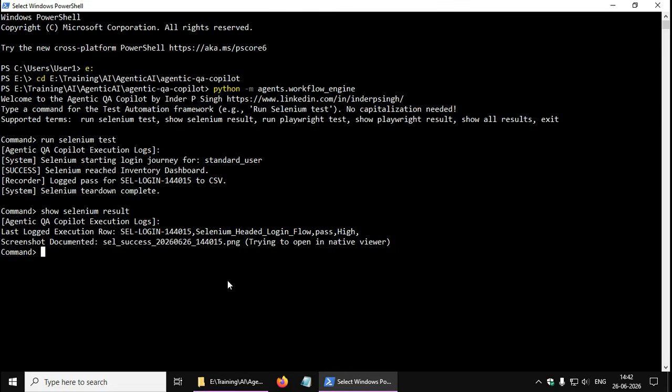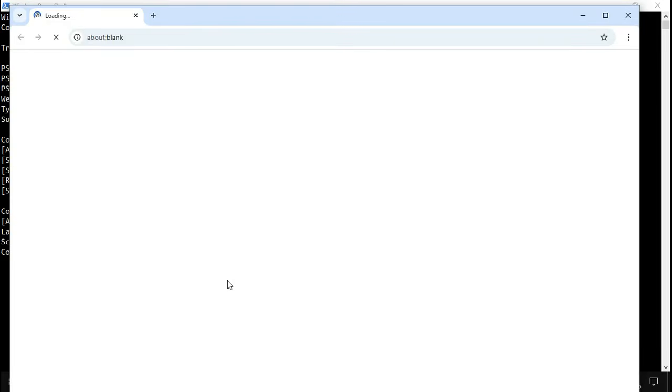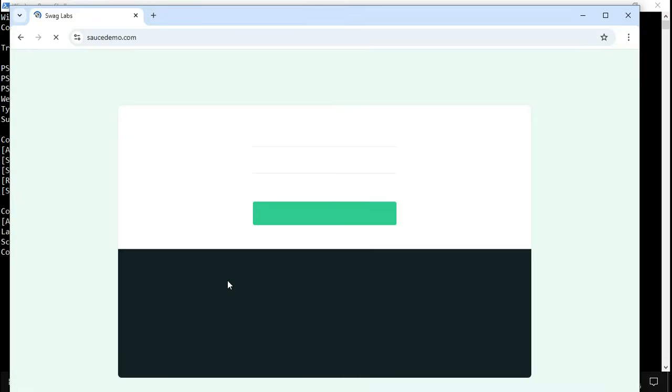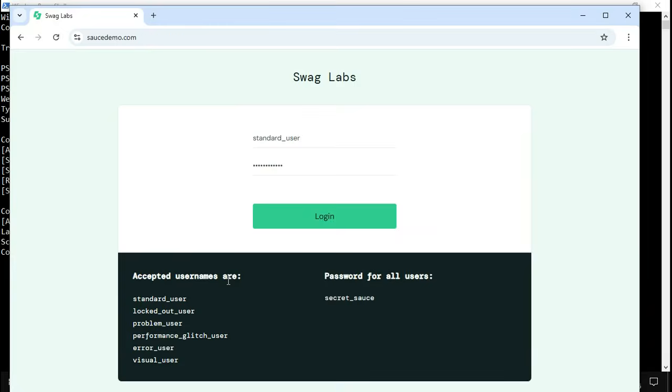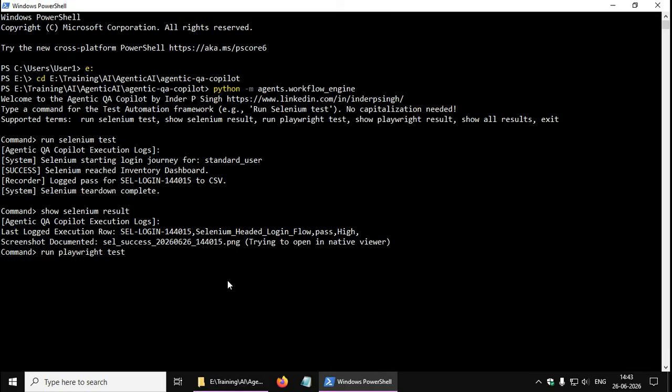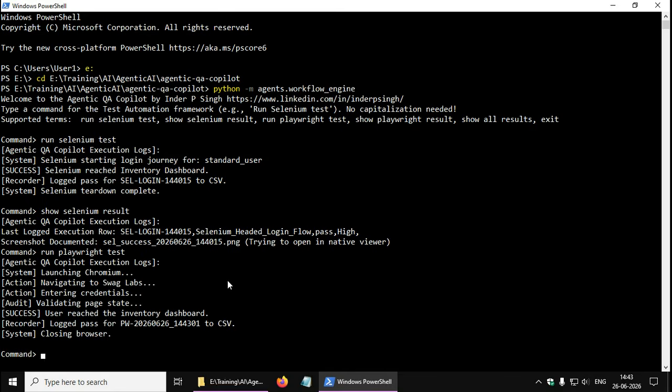After running the Selenium test, now let us execute run Playwright test. The LlamaIndex orchestrator triggers the synchronized Chromium page interface to validate interactive web components, records timestamps, and captures the screenshot while avoiding sequential bottlenecks. Playwright has opened the Chromium browser and recorded the test result.